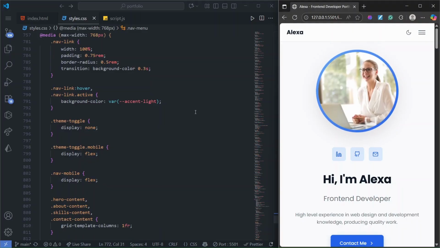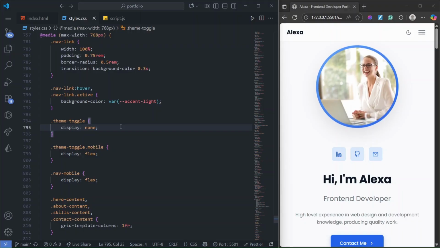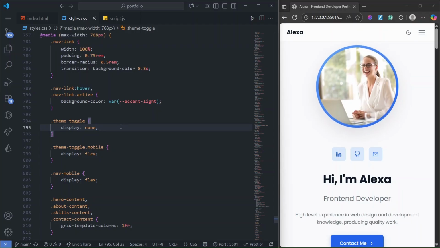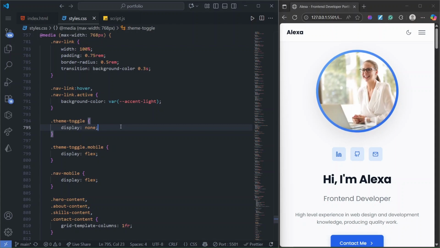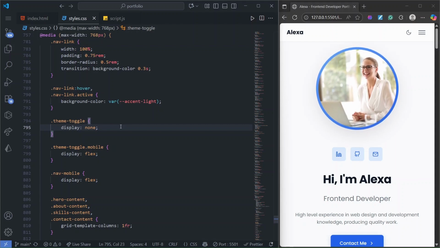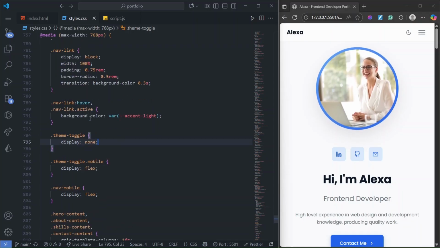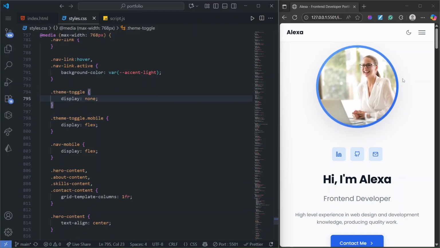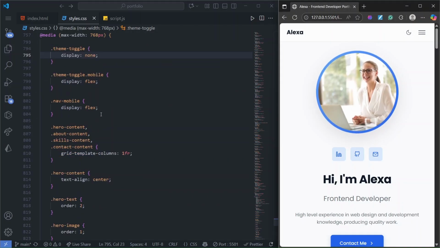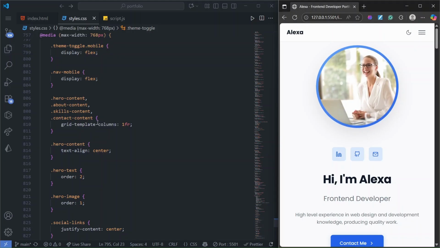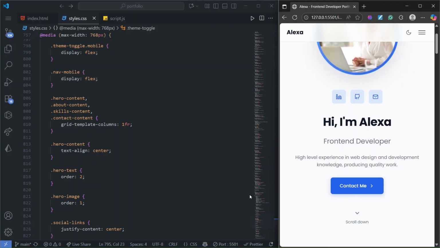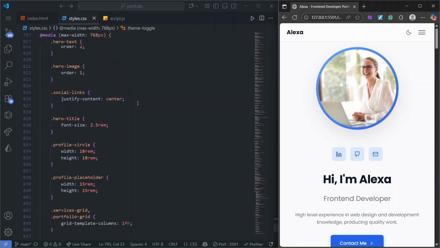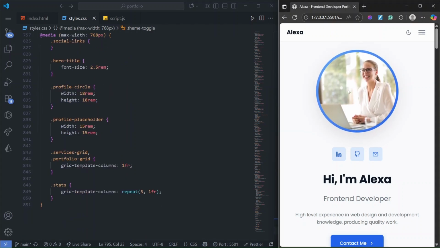Then the theme toggle display. We have used two theme toggle icons, right, one different for mobile and one for desktop. So we use that class to decide when to show that icon and when not to show that icon, and define it at this width. I want theme toggle display none, and theme toggle mobile display flex, so that the mobile one is shown. Then for hero content, I want grid-template-columns 1fr, so that it is column-wise and takes the full width. Then we make the social links centered, and you can see the image on the top.